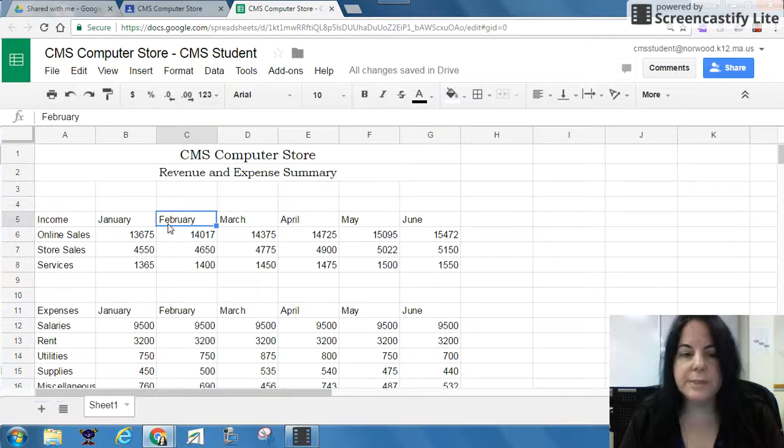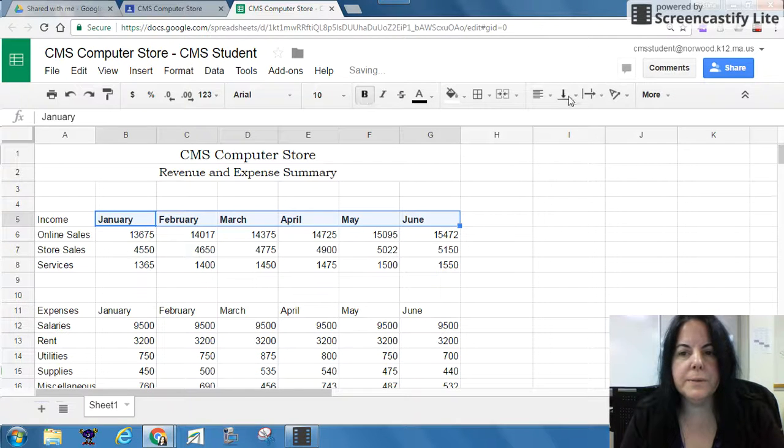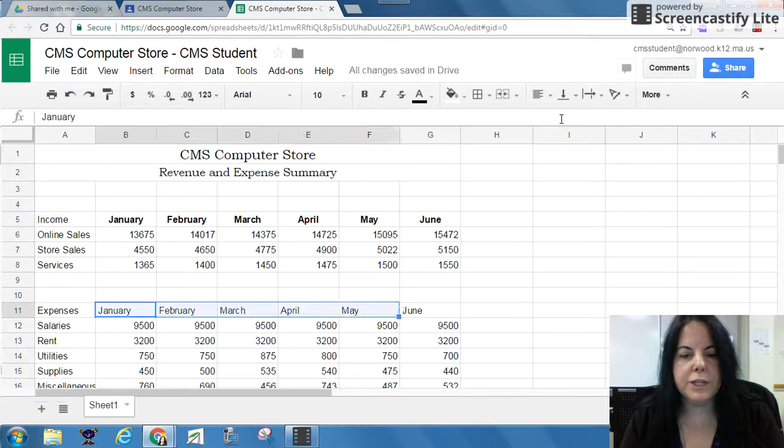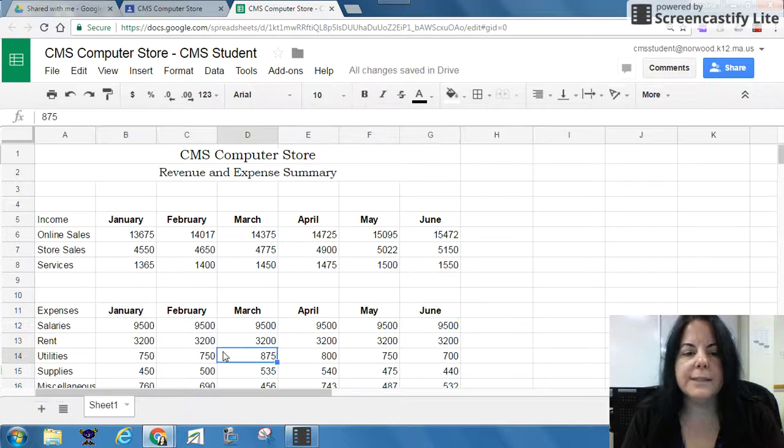Picking up with direction number 7, we want to bold and center, not merge and center, just bold and center, B5 through G5. So bold, center, and then B11 through G11. You could actually do both of the rows at the same time by selecting the first row, pressing and holding down your control, and selecting the next row.